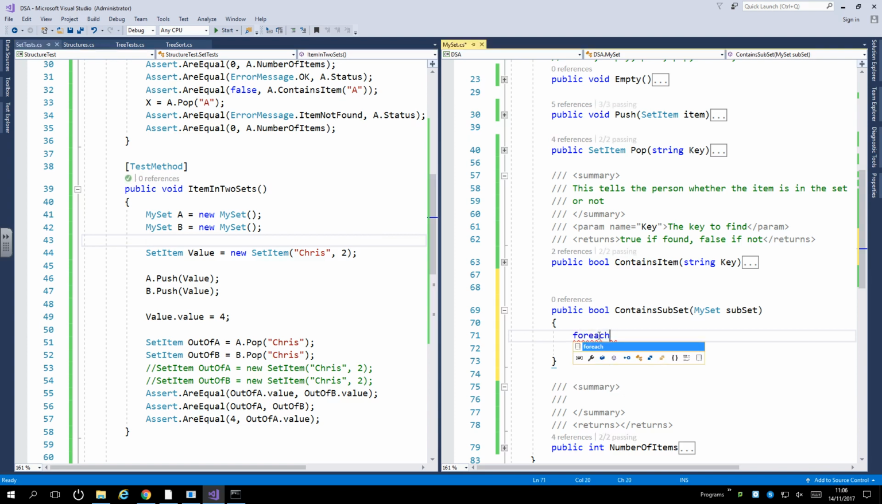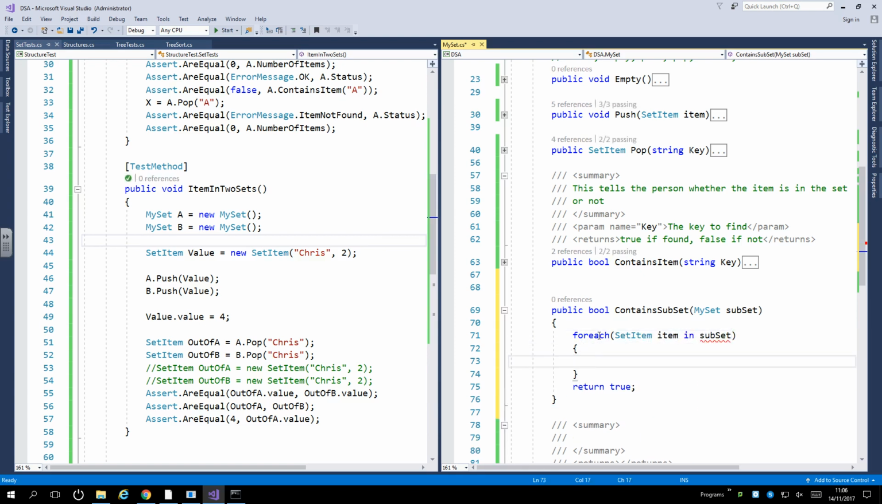For each set item in subset dot values, if item does not equal... hold on. He says it's quite easy, then somebody realises he's doing it completely wrong.